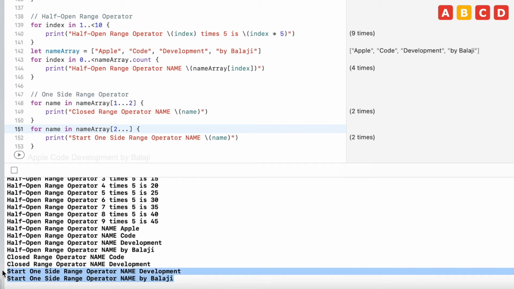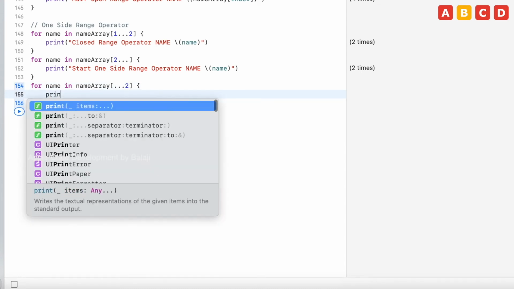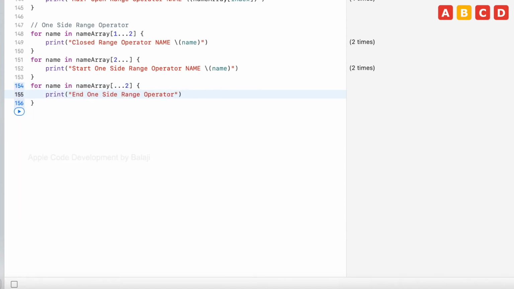You got it right. Instead of the end value, you can remove the start value also. For name in names[...2], print name. Now the range will be from the starting index of the array to 2.